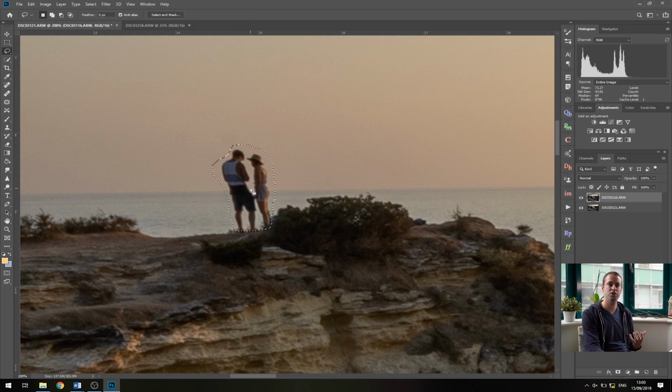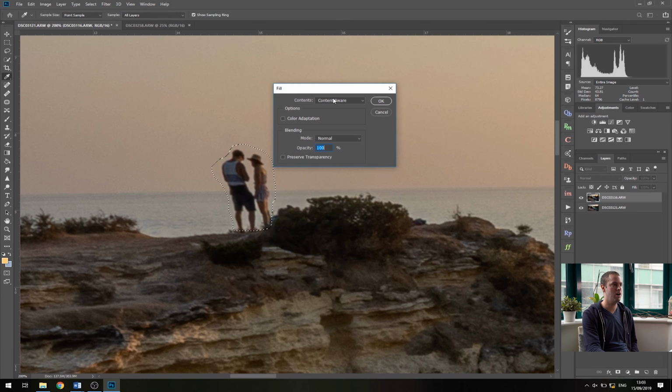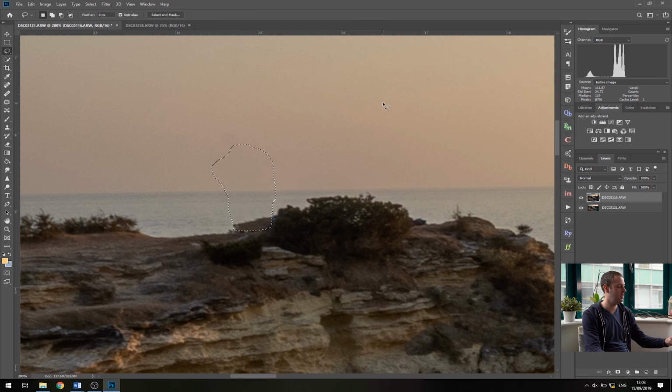And once we've made our selection, we can right click, go to fill. This is content aware for the contents, normal blending mode, opacity 100, click OK. And if we click Control D or Command D, we've removed the active selection, and they are gone again. What this has essentially done is, when you make a selection of something, it's going to use an algorithm. It's going to look at all the pixels that are surrounding the selection, and it's intelligently going to make a decision on how that space should be filled. And usually, as you can see, it does a fantastic job.